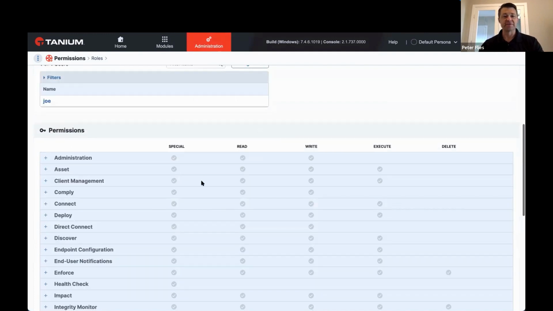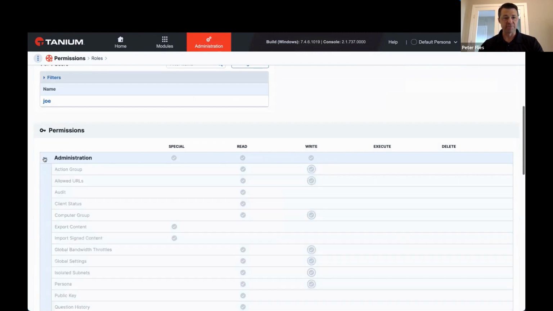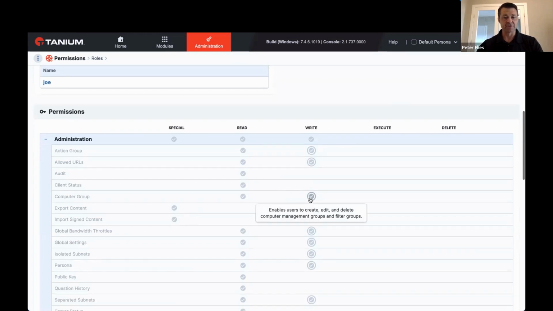But this UI now is more of a grid format. If I hit the plus and I want to give out some administrative privileges, there are some icons in here. So for example, every time I hover over one, it will give me an idea. This is write computer group. So you can see on the left, there's computer group. If I turn that on, it's going to turn green.